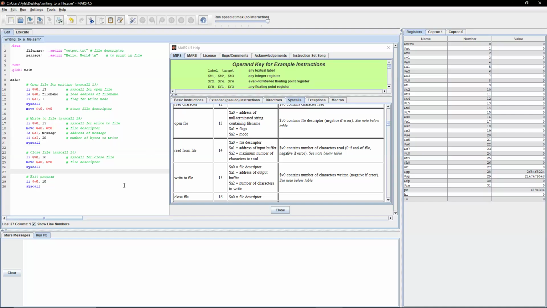Finally, we're going to close the file using syscall 16. Again, this is real simple. We are loading the immediate value of 16 to register V0. Then we're moving T0 into A0. And then we're performing the syscall. After that, we just need to close the program.